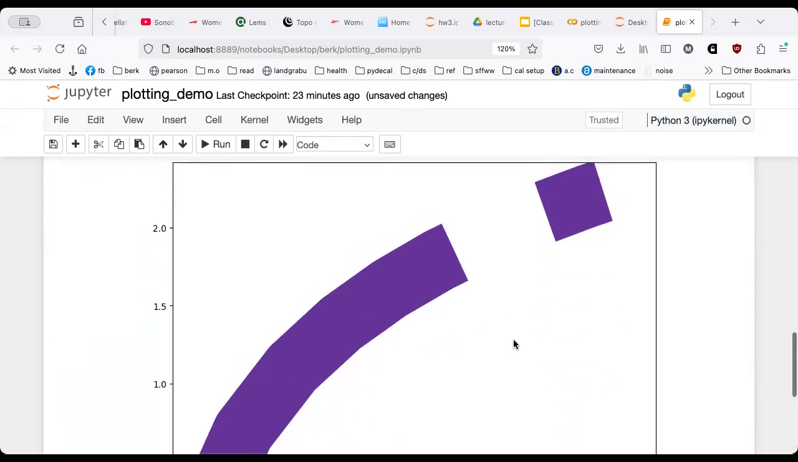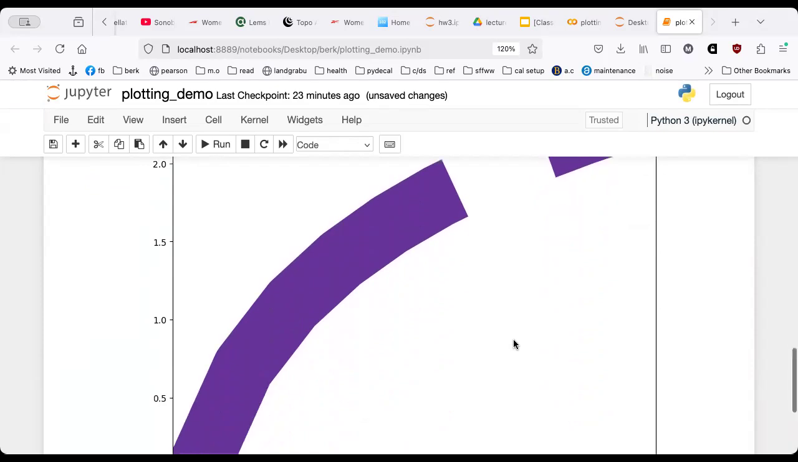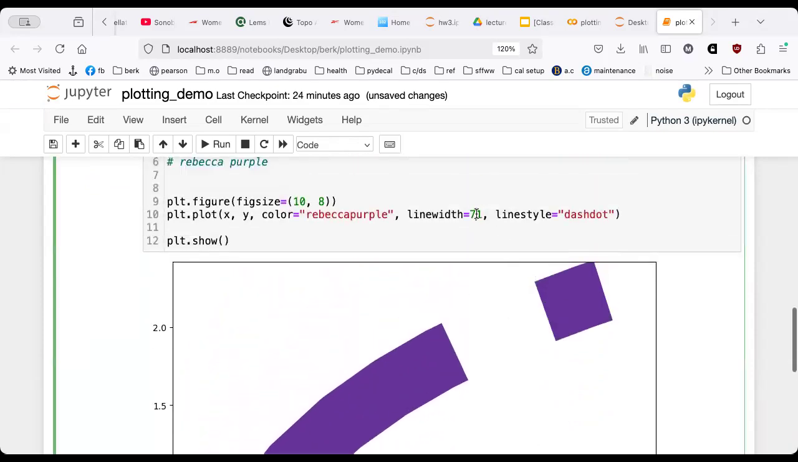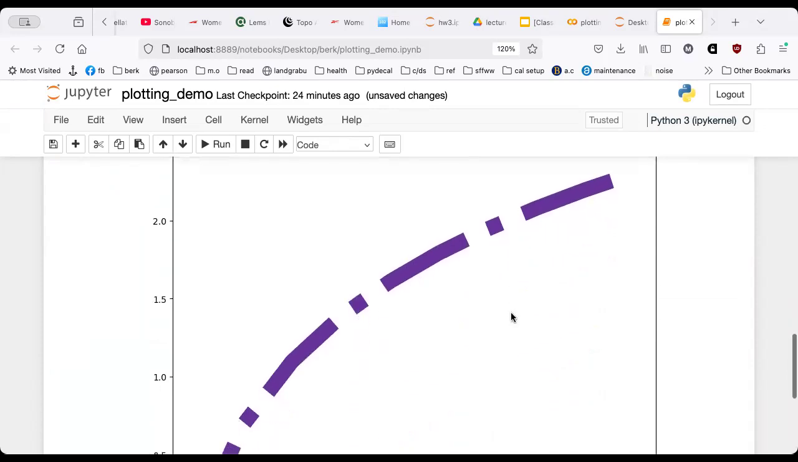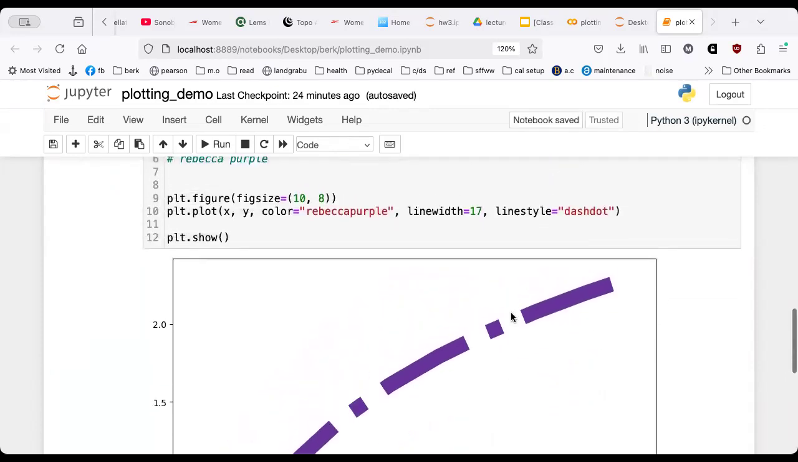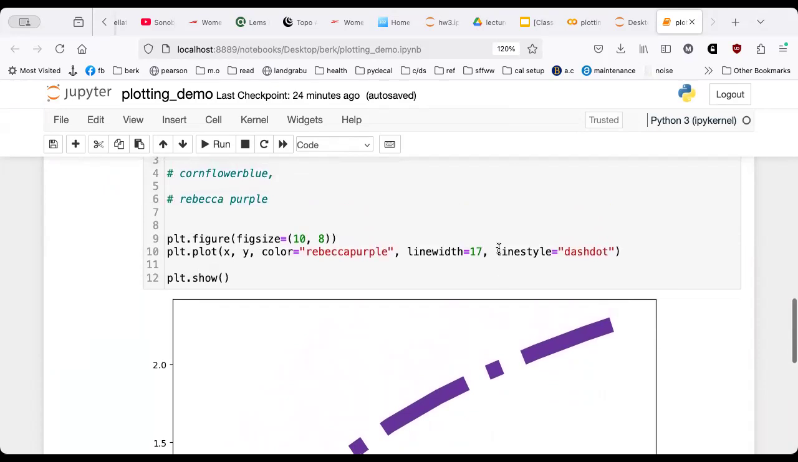It makes a dash dot pattern on the line. And again, the line width is 71, so it's kind of hard to see. Put this back to 17. Okay, that looks a little better. So it changes the line style so you can dash it, dot it, whatever.